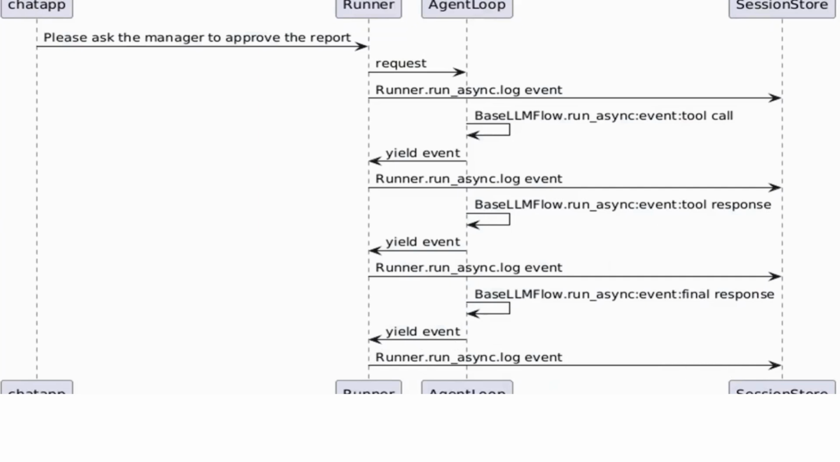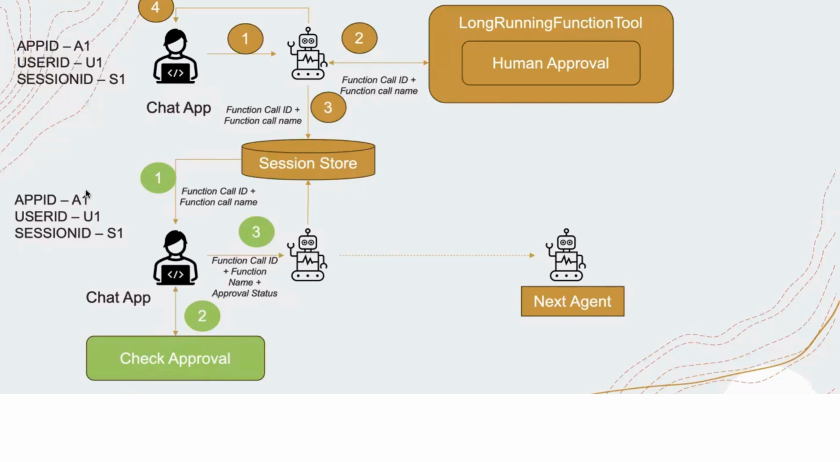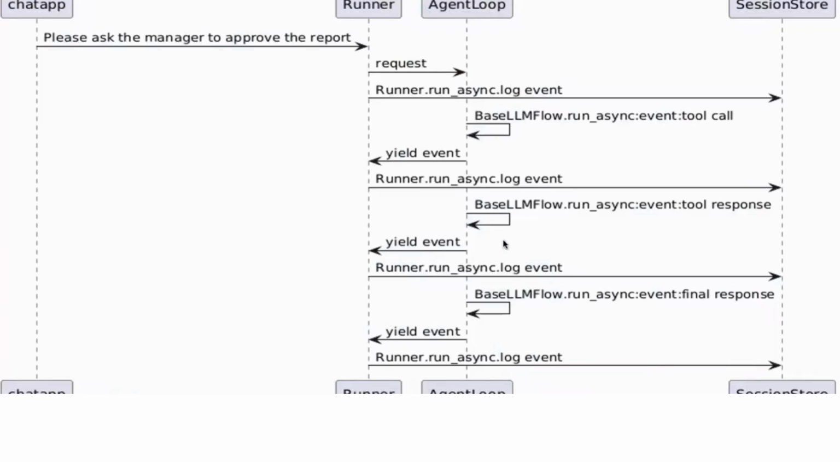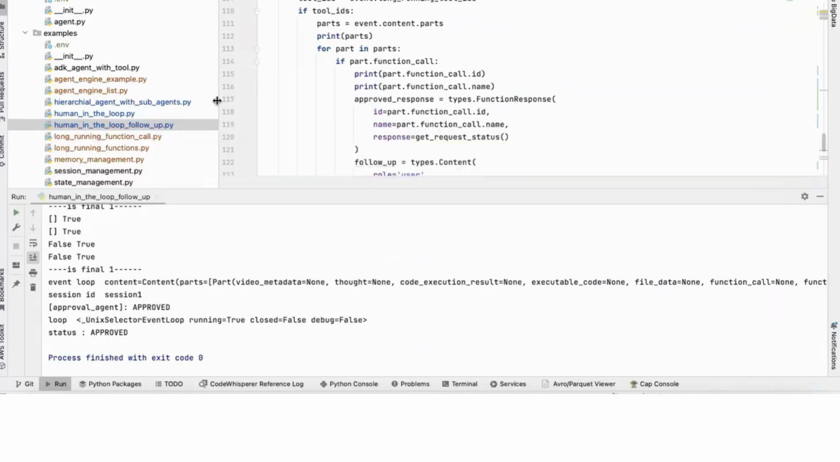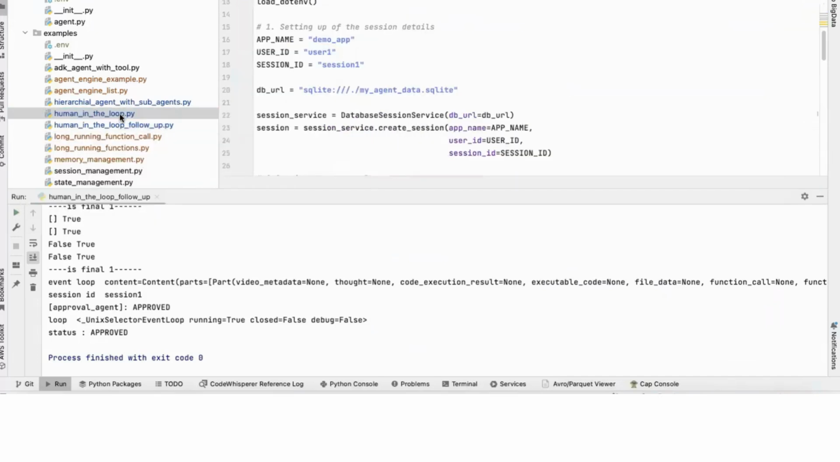Before I go to this part, let me go to the code of this part, which I just discussed in this sequence diagram. We'll slowly go through that code and understand this sequence diagram, right? So let me first go to the human in the loop first, right?